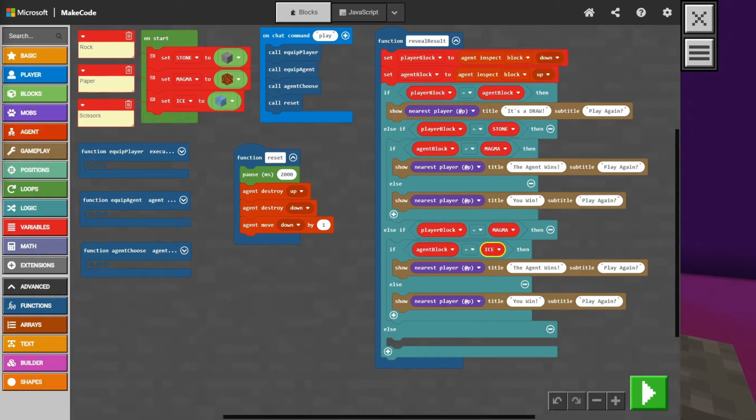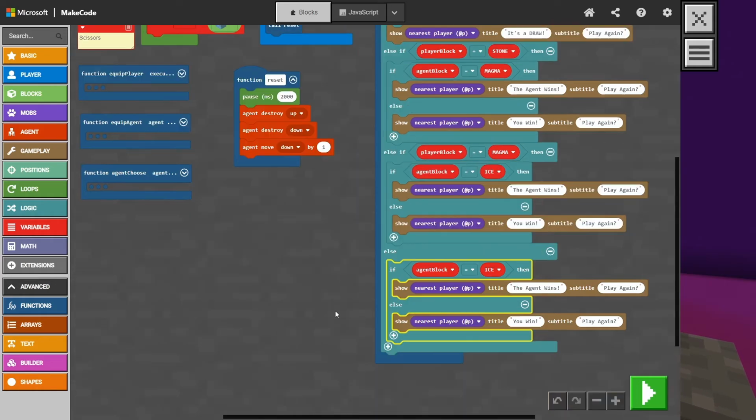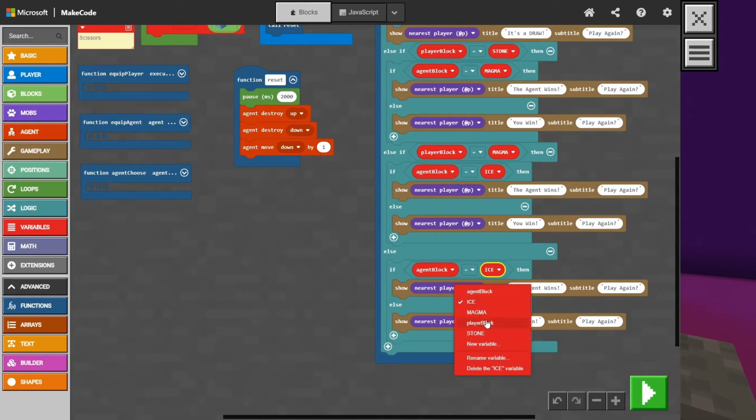For the final else, we know that the player must have chosen ice because we've already checked whether the player chose stone or magma. Ice is the only possible option left. We can again duplicate the nested if-else block from above, place it in the else part of our block, and update it so that the results agree with the rules of the game. If the agent block is stone, the agent wins because it crushes the player's ice. Otherwise, the agent had magma, which gets cooled by the player's ice.